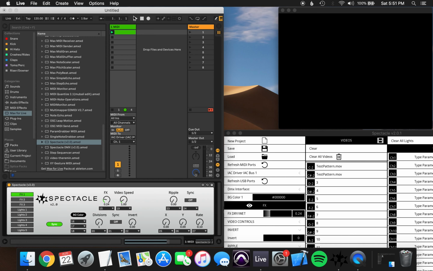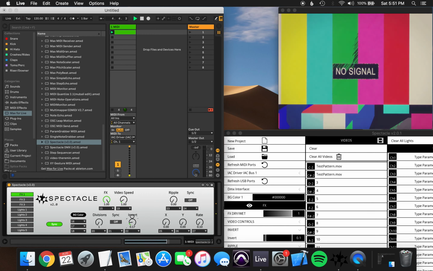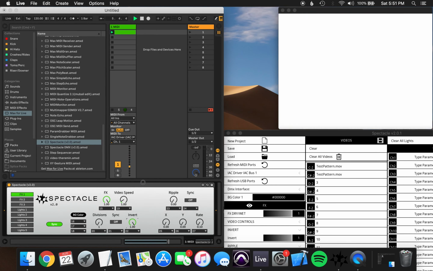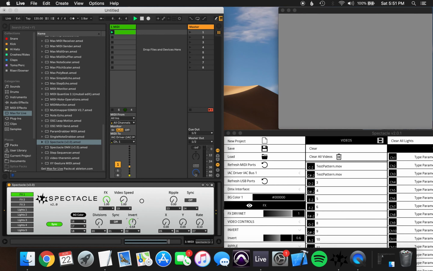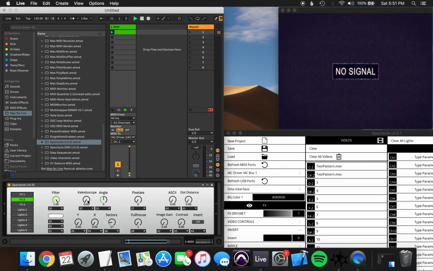There are several effects in Spectacle to work with. If you find that the effects aren't working, make sure that your effects dry wet control is turned all the way up. Also, make sure that the MIDI input dropdown on the Spectacle window is set to where you're sending MIDI to. In this case, that's the IAC driver, bus 1.